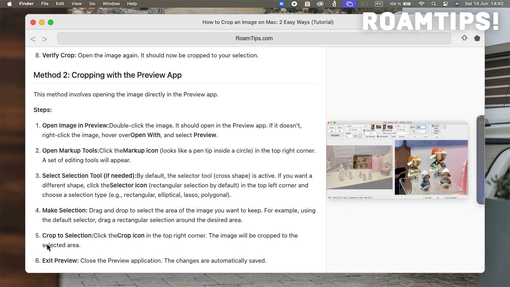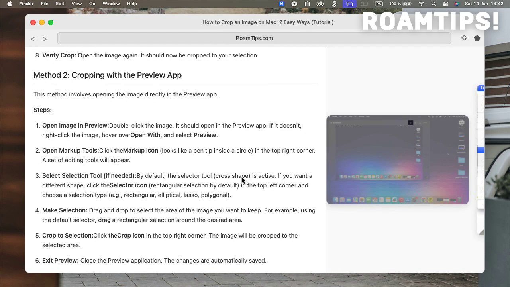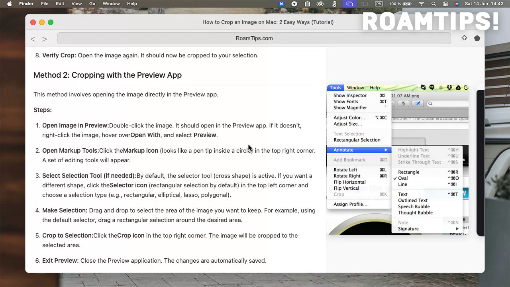Now we've done this, we can exit out of the preview application. And the next time we go to open up our image, it's going to automatically save with that crop applied. Now we can go ahead and start using that image, just as we normally would. And that's it. Two easy ways to crop images on your Mac.